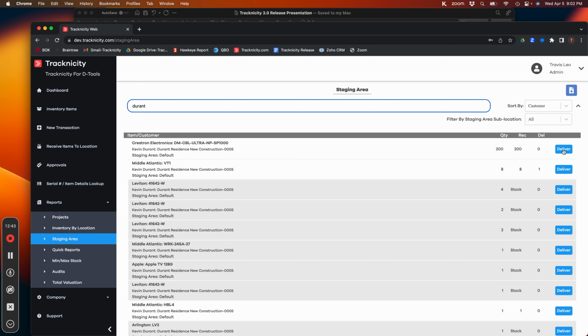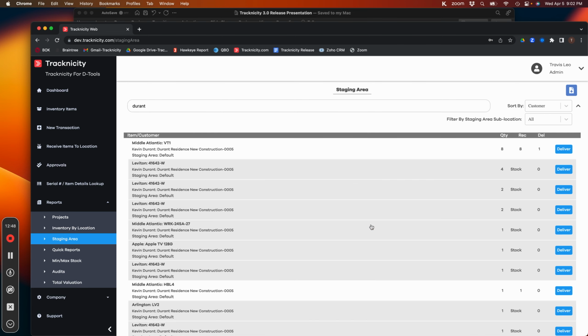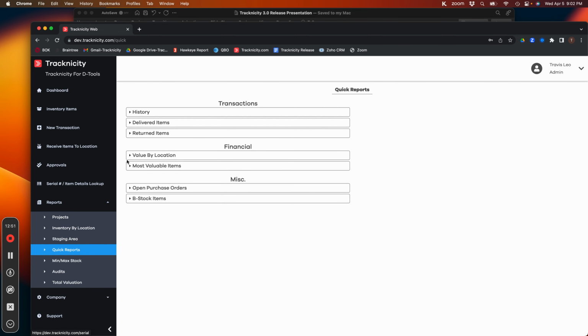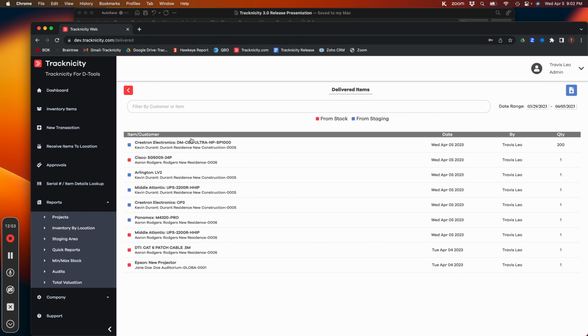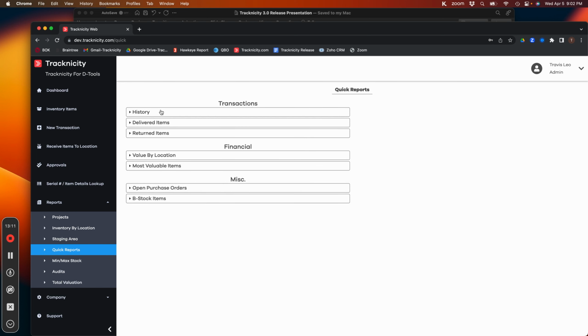And then if I want to deliver these items, I could just click deliver right here. And once I deliver an item, it's now going to show up inside of quick reports on a report we've created called the delivered items. So here's that item that we were just looking at. I can see that it was delivered on Wednesday, April 5th, quantity, who it was by, and whether it came from stock or staging. So I can export this to CSV if I need it for invoicing purposes or whatever the case might be. We've got lots of other reports in here, such as returned items, inventory value by location, most valuable items, open purchase orders, B stock, etc.